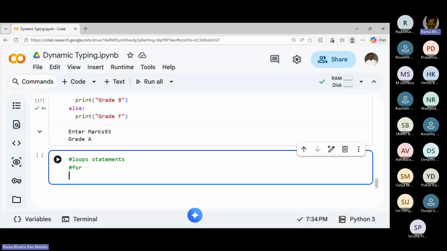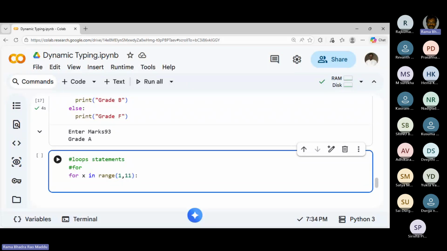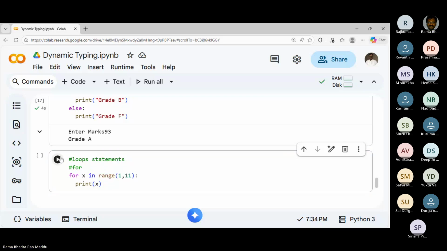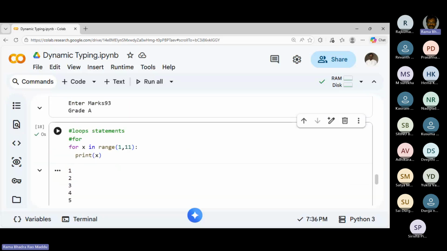In the previous class I already discussed range: start, stop, and increment or decrement. For example, I want to use for x in range, I want to print from 1 to 10. Then I need to use 11, incrementing by 1. By 1 means no need to give actually. It will work. Print of x. It will print 1 to 10. 1 is the start value and 11 is the up to value.